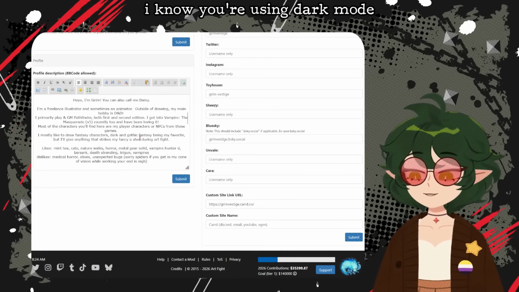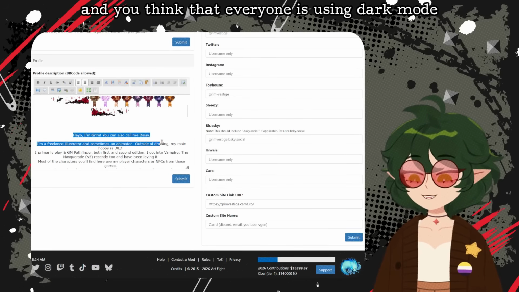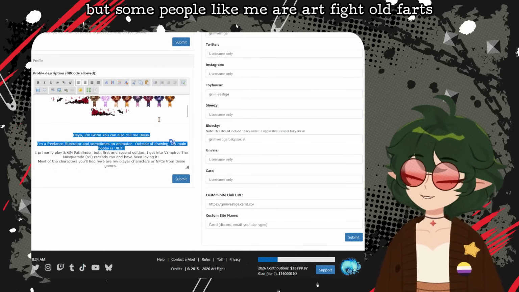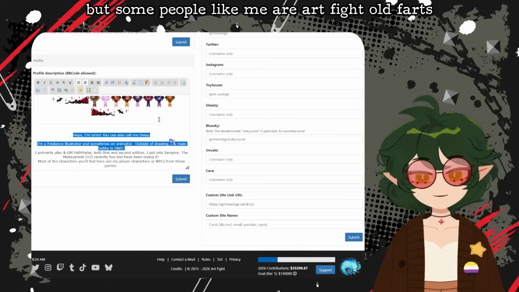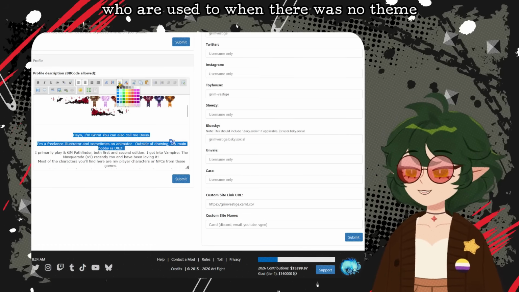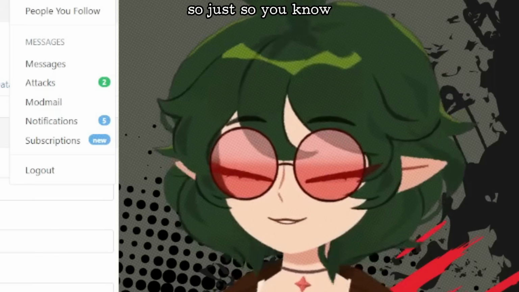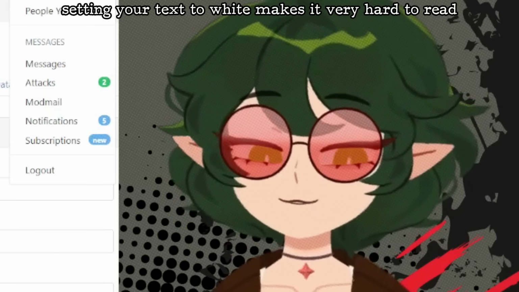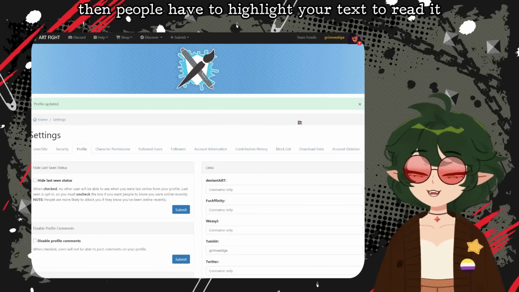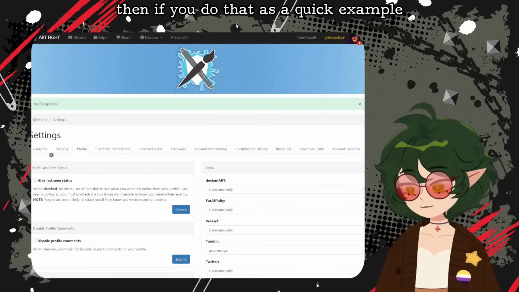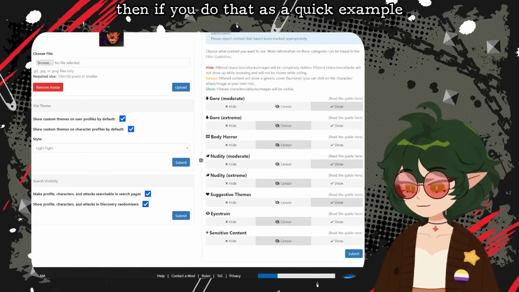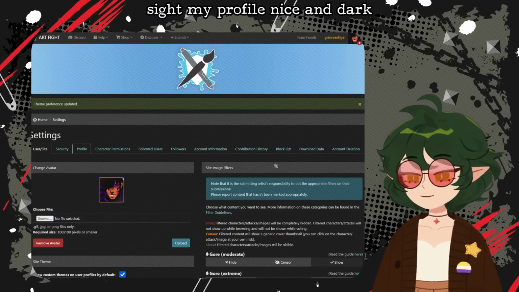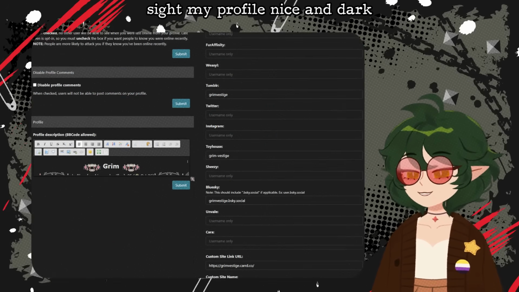I know you're using dark mode, and you think that everyone is using dark mode, but some people, like me, are Art Fight old farts who are used to when there was no theme. So just so you know, setting your text to white makes it very hard to read. Then people have to highlight your text to read it. As a quick example, let me set this to dark fight. Behold, my site, my profile, nice and dark.